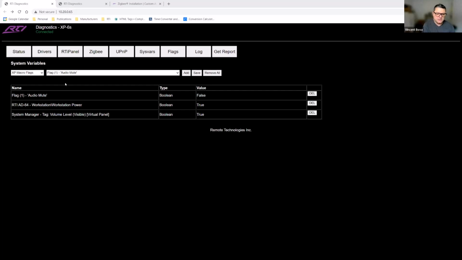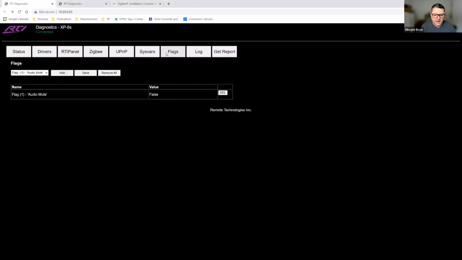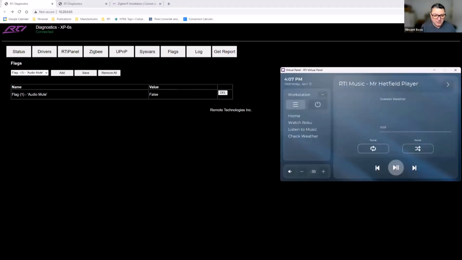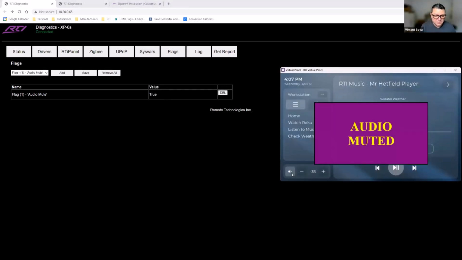The flags are self-explanatory. If you have a system that's using a lot of flags within a macro, it's a great way to make sure, while you're running the macro, that you can see the flag status in real time instead of just relying on the macro to set and clear flags.